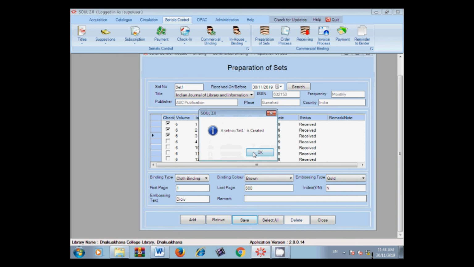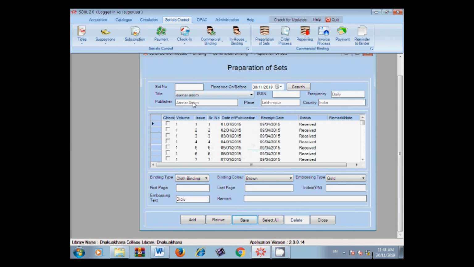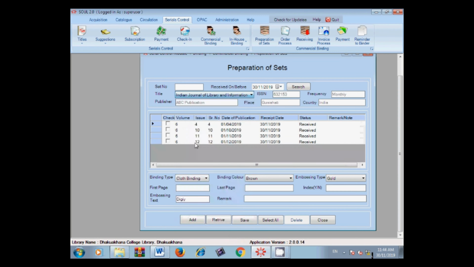Again, for the set 2, I will select some more issues. 4 issues I have selected. And the information which you have given earlier, you may repeat here, just the page number may be different in your case. And after defining all these things, you save it. That means we are preparing the set before giving to the binder.